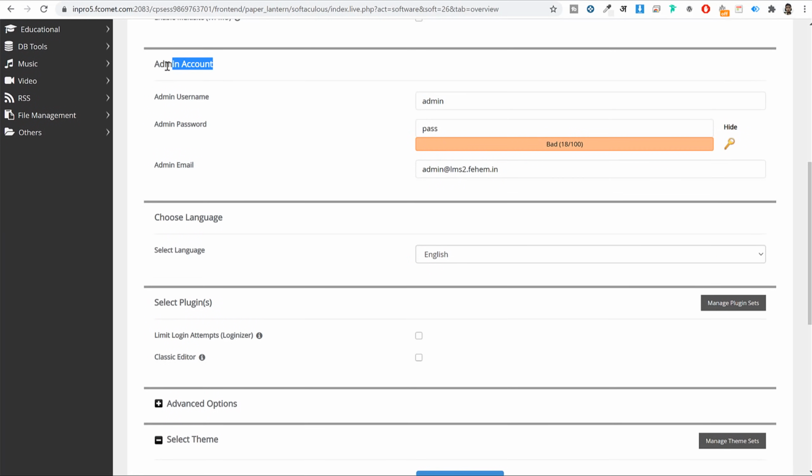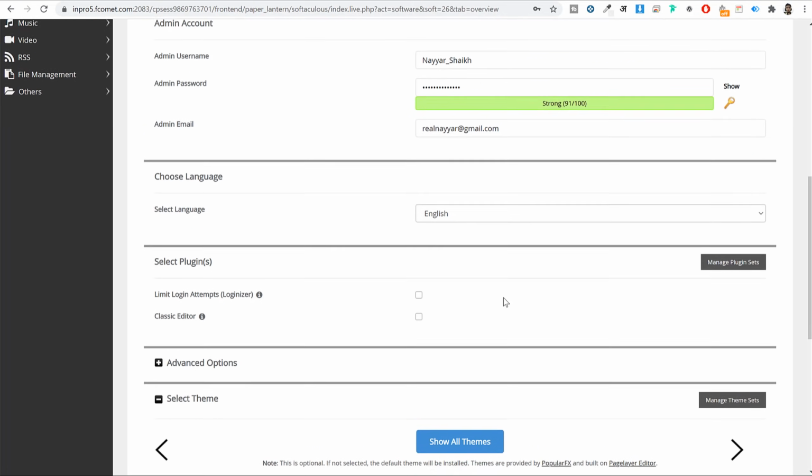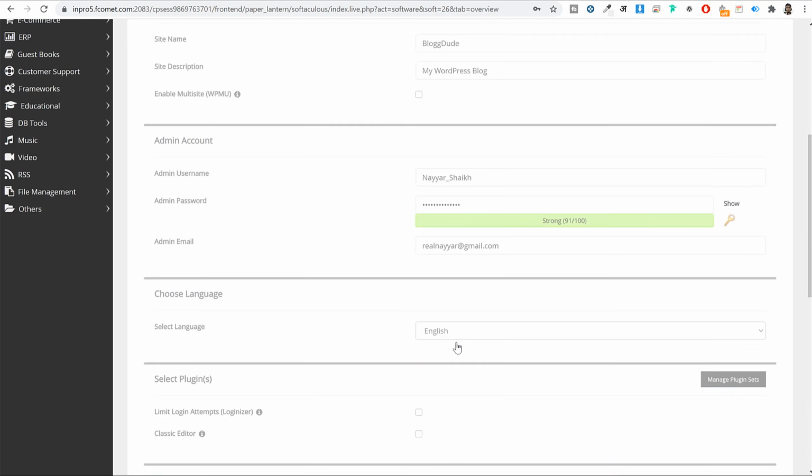Then we have a very important option, your admin account option. Now the default username is admin and the default password is password. You should 100% make sure to change this. So change this admin, type in some custom username over here, and obviously change this password and type in some custom password over here. Then after that you'll see some dummy email is given over here. Delete this and type in your own personal email address. Alright. And after that you can just scroll down at the bottom and click on this install button.